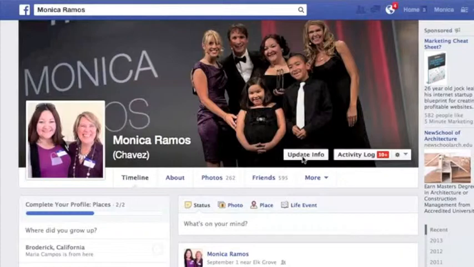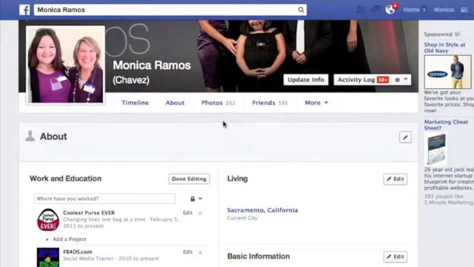There is an option there in the cover photo to update info. This is the old edit button that we used to have. We now have an update info, and you click on that, and that's going to get you to your editing page. There we go. You're going to have different sections you can update here, but this is basically your general information about you, where you live, where you work, where you went to school, your age, your marital status, your family members, all that kind of stuff that is asked of you when you first join Facebook.